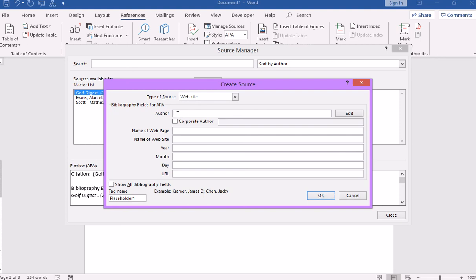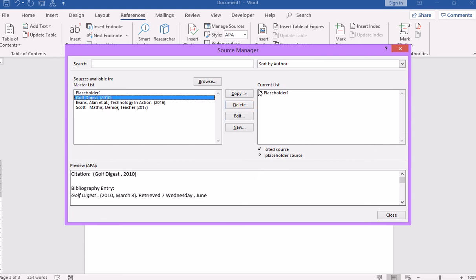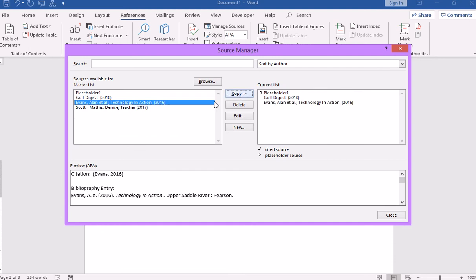If there's an author, you would type in the last name first, comma, first name. If it's a corporate author, you would just click on that, and then you can keep going from there. You don't have to put in a name. The name of the web page, you would type that in, and the name of the website, you would type that in. Now neither one of these fields should be URLs, just to let you know. Then you put the year, the month, the day, and then you would copy and paste the URL, and then you would click OK.